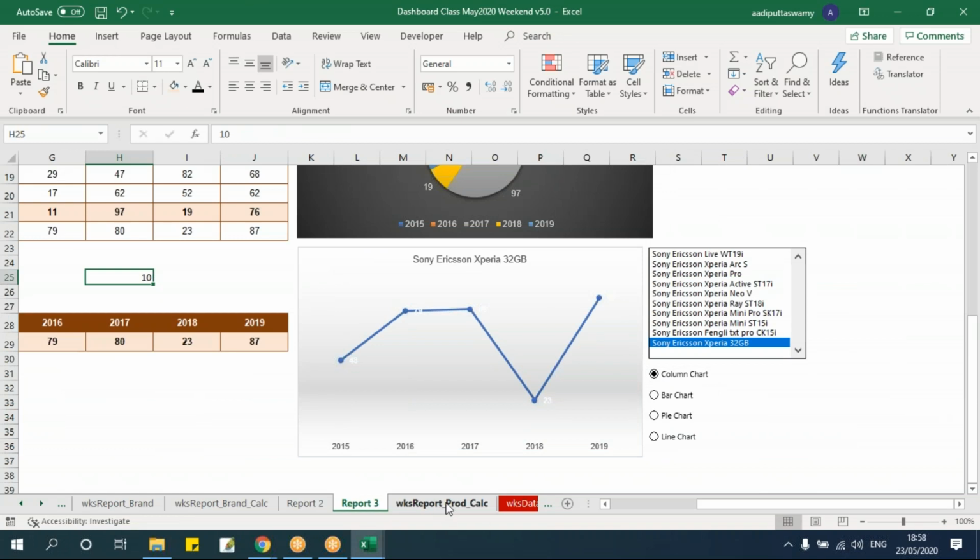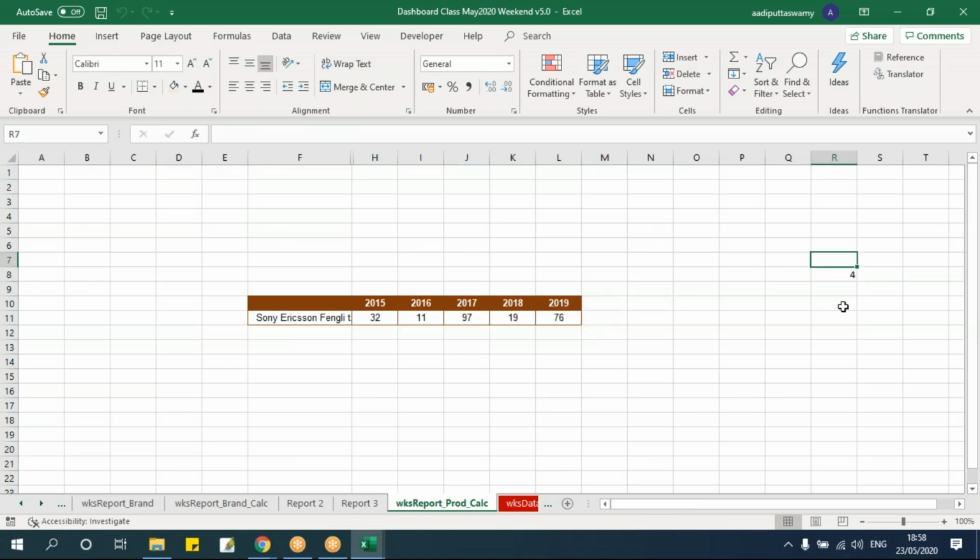This value also you can put in the calculation sheet itself. Just to show you guys, I've kept it here. Now when I click on this, this will be changing. So I'll go here and say chart selection.